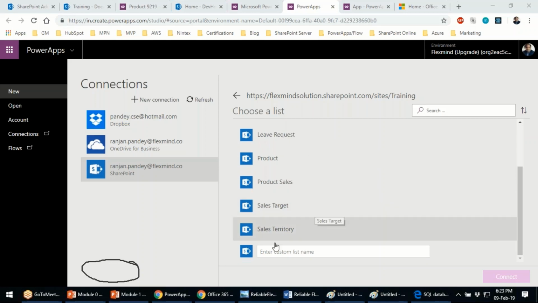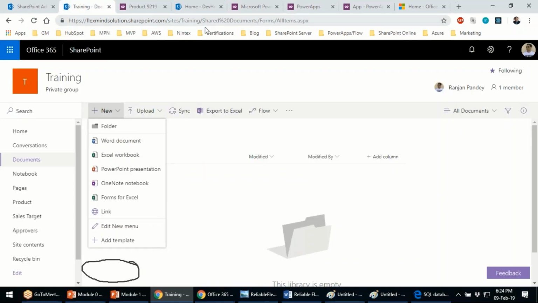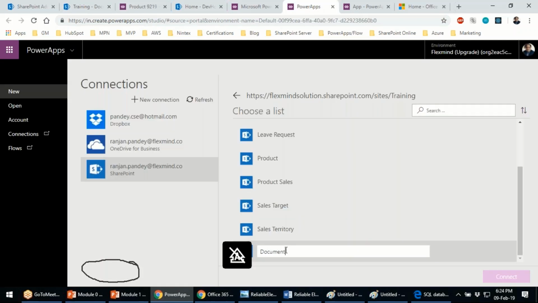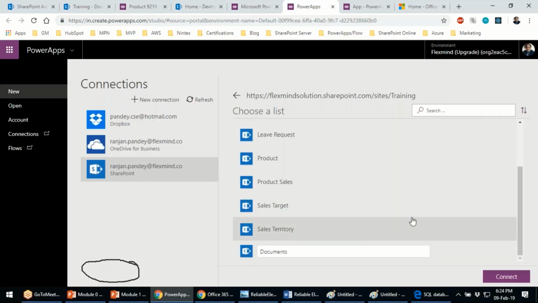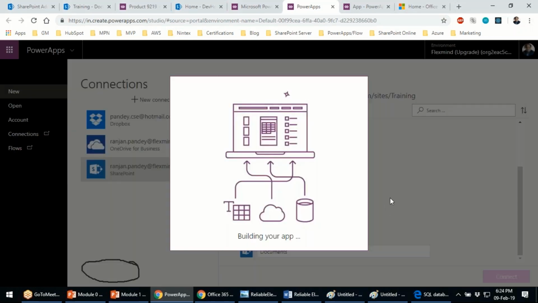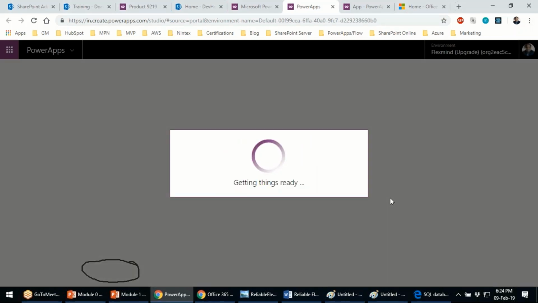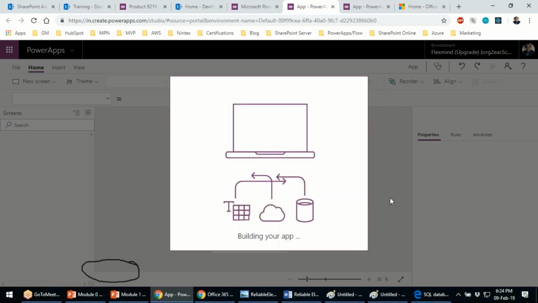So to consume a particular library, I want to connect to documents library. In my training site, I have documents library. What I can do is explicitly write my library name, and then connect. Now this will get connected to my document library.